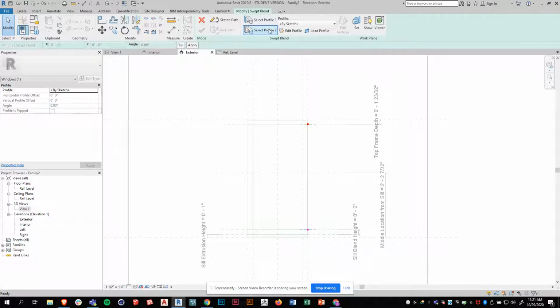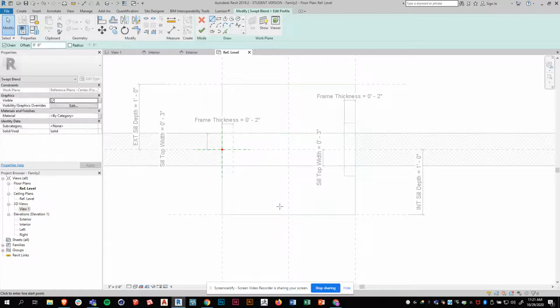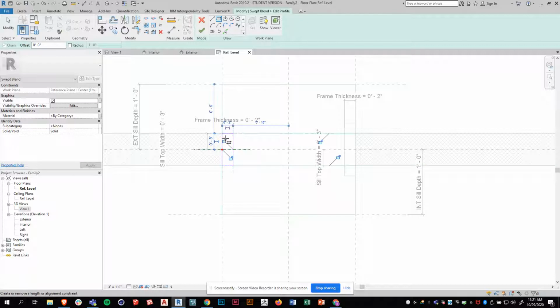Let's select profile 1 and edit that profile. We can't draw on this view because we're in elevation, so let's go to the reference level. Here it is over here. And I'll do what I did before. I'll draw that initial rectangle down here. I'll lock it to everything.